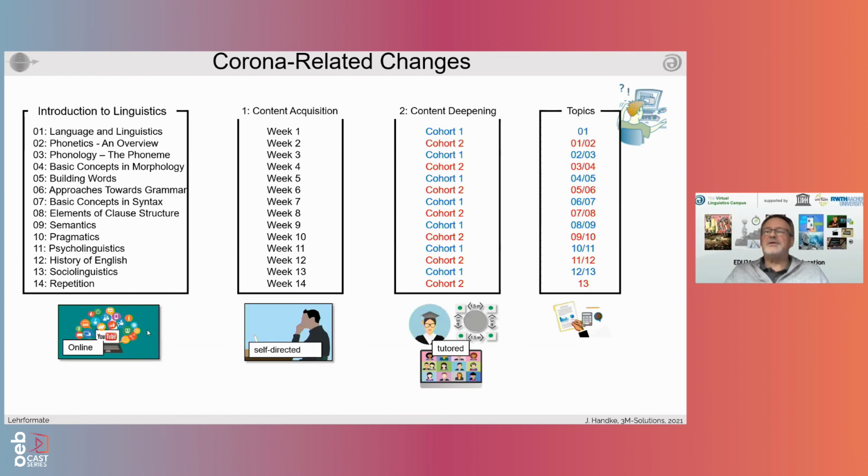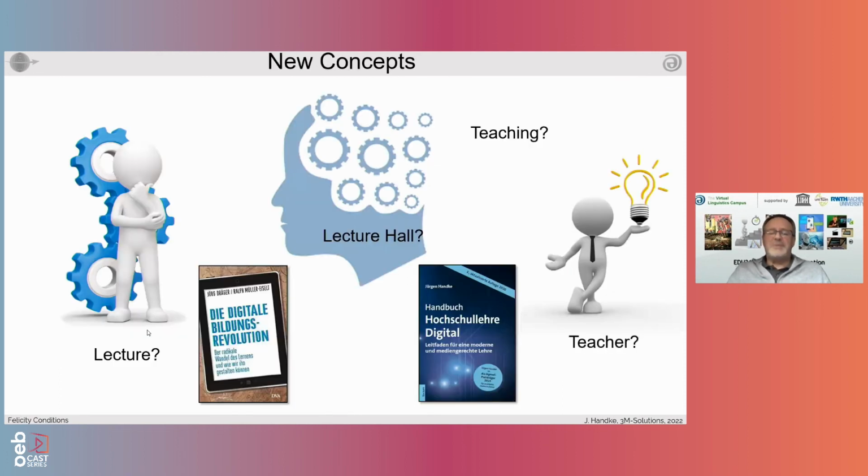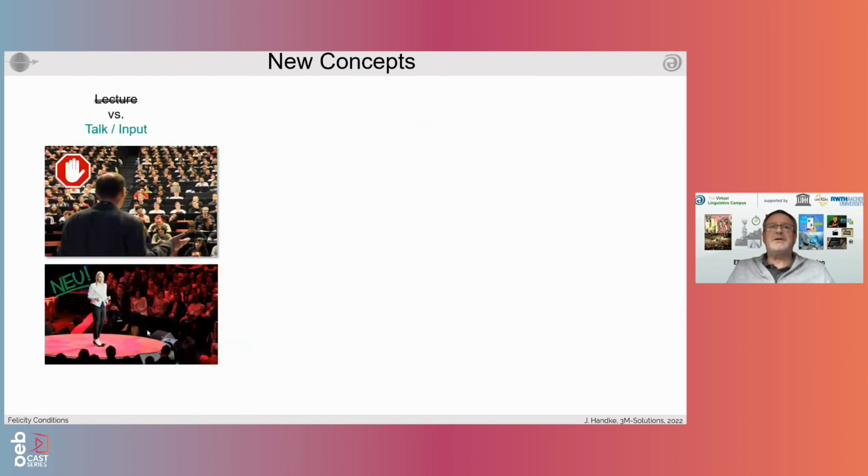I'm not saying anything about the cohort model because you can find this in our channel, the corona-related changes in the cohorts. But what I want to say is something about the new concepts, which are absolutely important in order to make such models work. I keep saying, as long as we talk about a lecture, we will actually have lectures. So we have to get rid of some terms. Now, a lecture is not a model of teaching and learning in the 21st century anymore.